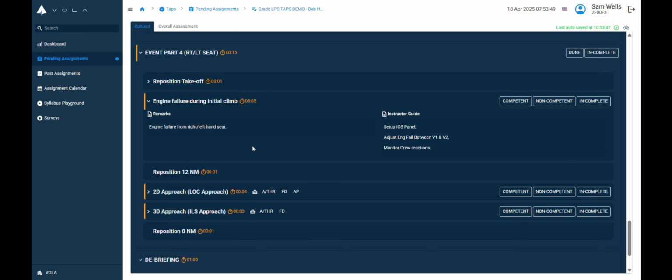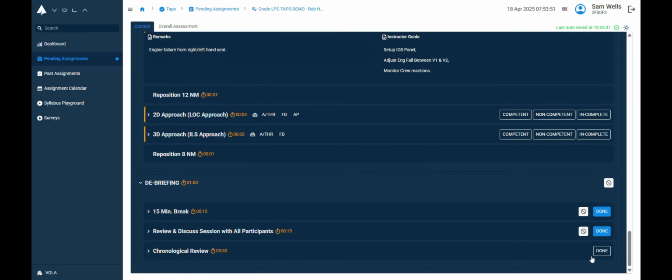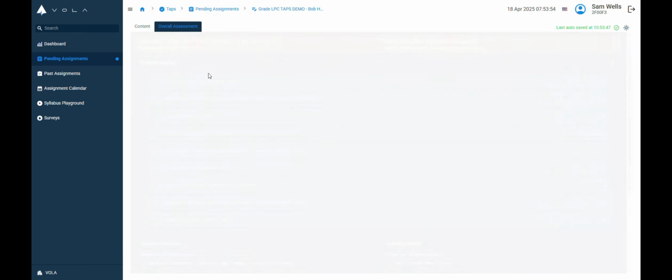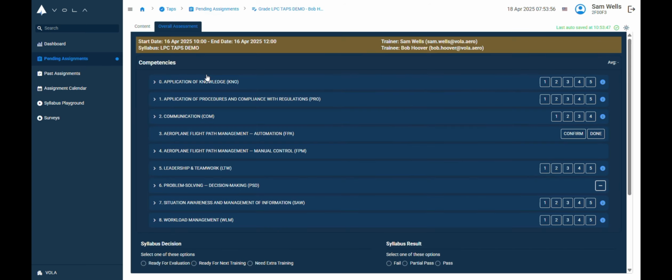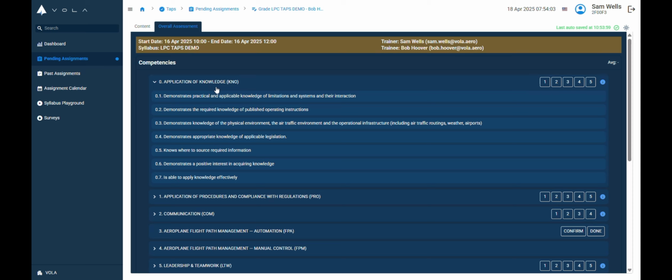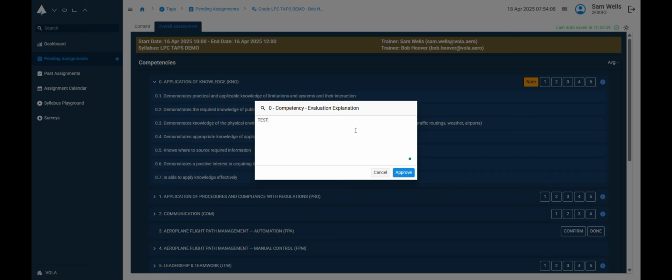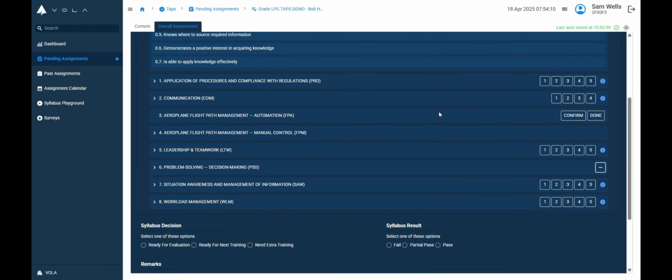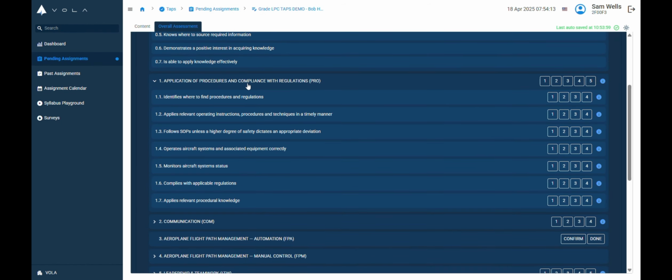At the end, when I finish, I go to the next part, which is my overall assessment, if we have it. This page is dedicated to competencies and their OBs. For example, the first one, application of knowledge, 1 to 5 grading. Again, if it is 1, you can ask for a note. OBs without grading. Then we have another competency with OBs which you need to grade. And the system automatically calculates and shows you the result.